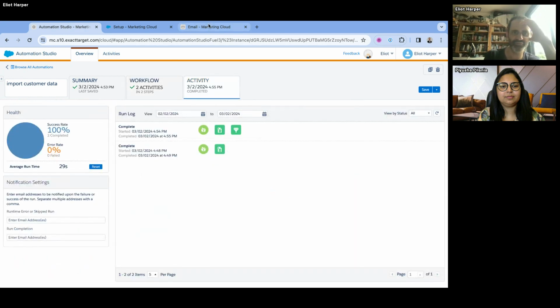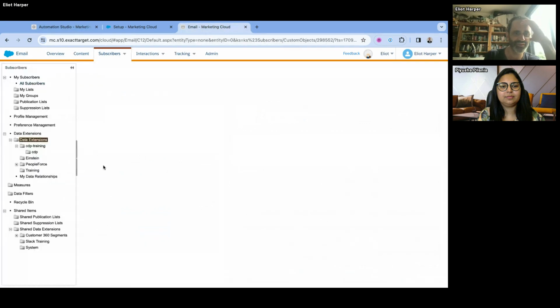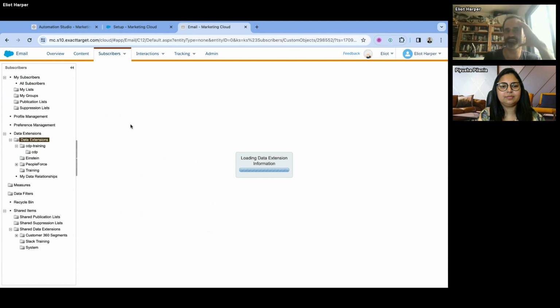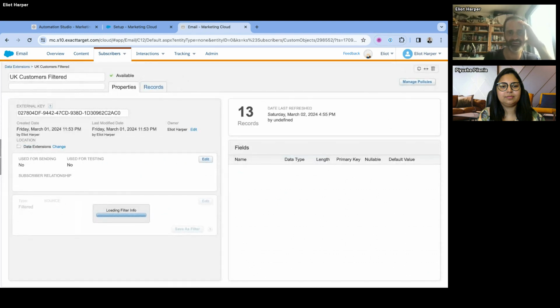So there we go. Now we go back to data extensions, and we should see the UK customers filtered. So this is the data extension that's being created by that filter activity in the automation with our customers.